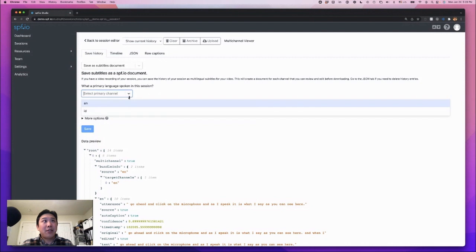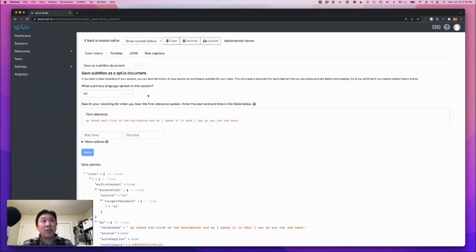You basically pick the language that you spoke in the channel. In this case, it might be English. You go ahead and find in your recording where this was said. Go ahead and click on the microphone. You put in the start and end time for that sentence in your recording, and then it will automatically generate the timings of the subtitles for the rest of your event. And then you can download those SRT files and then have your video subtitled in many languages very quickly soon after your event is over. So that's that save history feature.